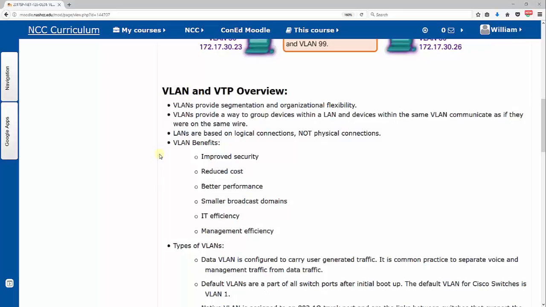It provides a way to group devices within a local area network without them needing to be physically next to each other. So they can be on two totally different networks, two sides of a campus, two sides of the world even, and you can provide a way to group the devices within a LAN if you configure it correctly, and they can only communicate with other end devices in the same VLAN. They are based on logical connections, not physical connections, so it does not matter what port you plug it into. It all matters how you configure it logically.